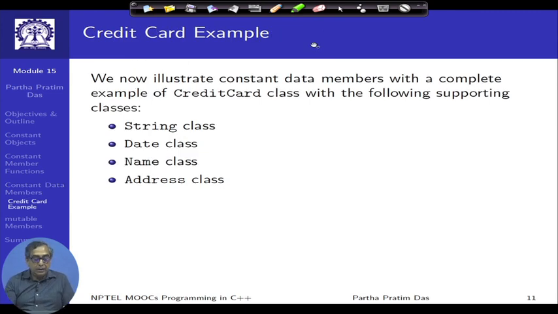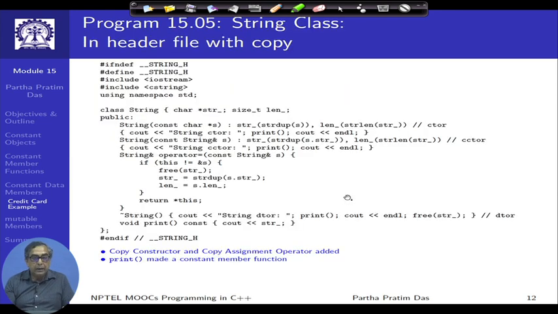So, now let us take a relook at our credit card example and see how a constant data member can be used for a better design of the credit card class. You have already seen all these class designs, all these codes. So, I will not reiterate them, just note the small changes that have been made.